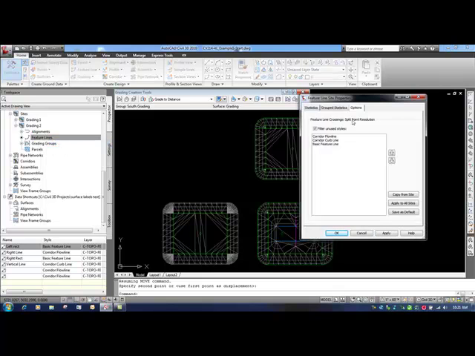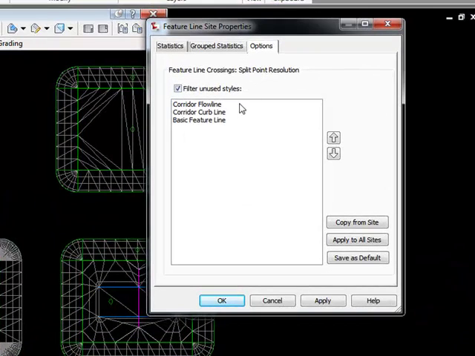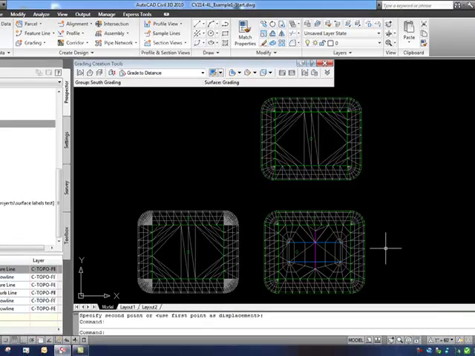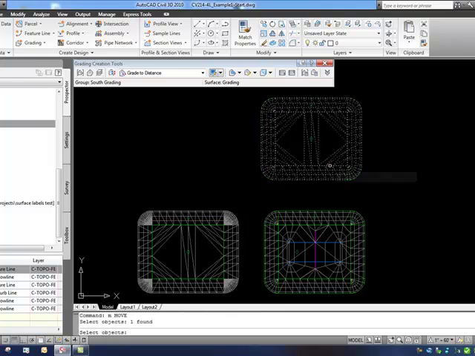The order within the split point resolution list can be modified so that one style type can have control over another. When the style list is adjusted, the new settings are reflected in the drawing immediately. Grading groups also react to each other when they are in the same site. Notice that when I move the north grading into the south grading, the objects resolve that interference.